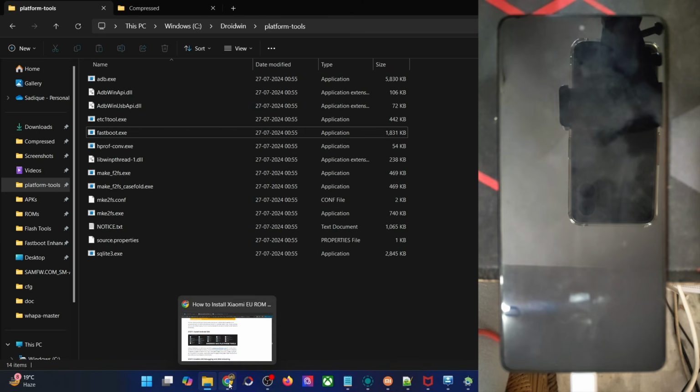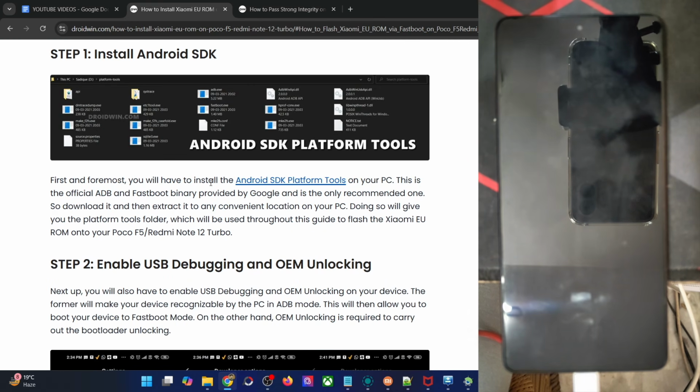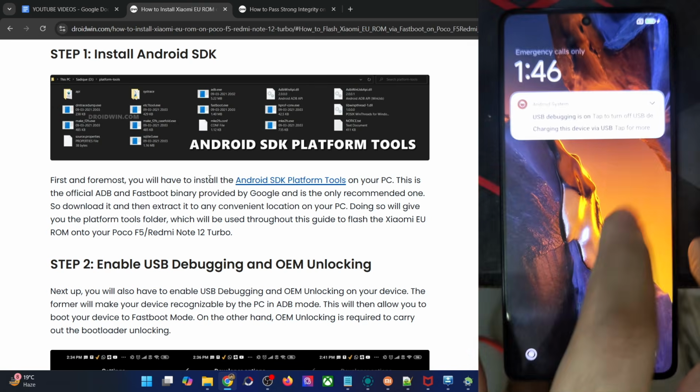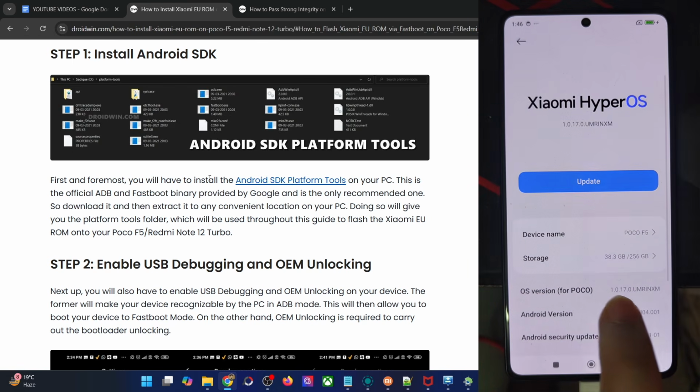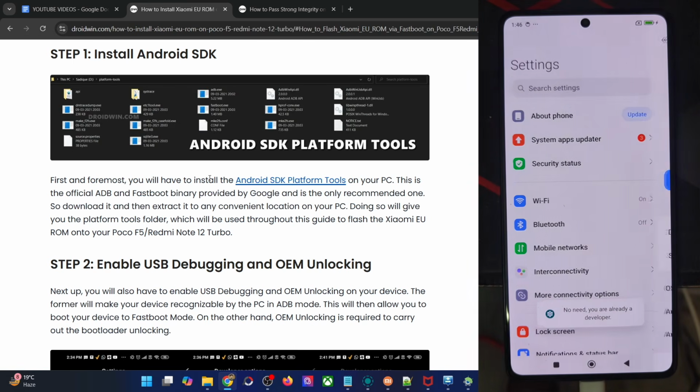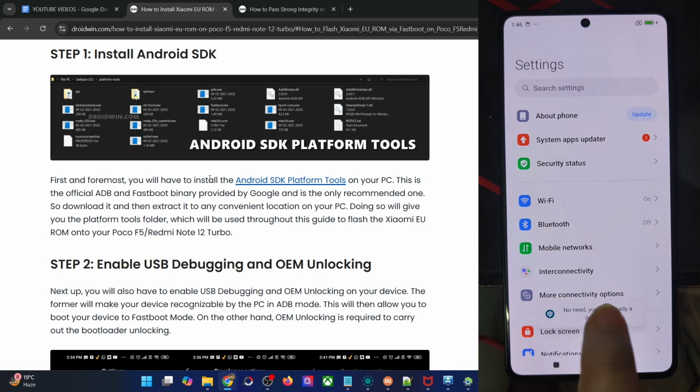Once you've done the extraction, you will now have to enable USB debugging and OEM unlocking. The debugging is required for ADB command, whereas OEM unlocking is required to unlock the bootloader on your phone. So let's now enable both the toggles. For that, you have to go to the settings menu on your phone, then go to about phone and tap on OS version 7 times. This will enable developer options.